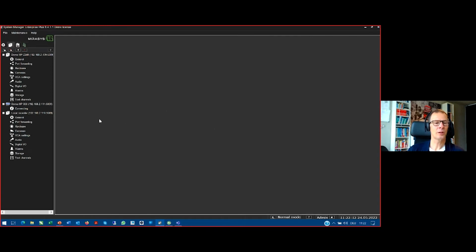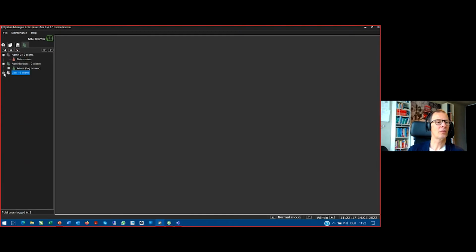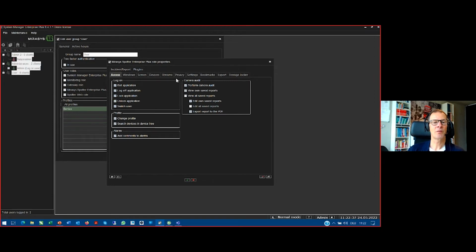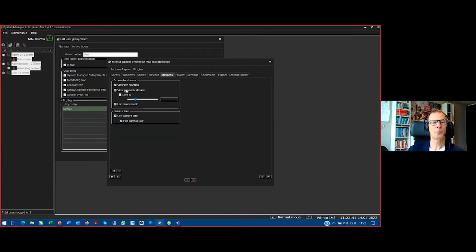And before we go to the spotter, we also go through the user rights. So we go to the users. You see my users here, my user group with 2 users. I open it, and then you see the roles that you have for system manager, different roles, and here also for the user, for the spotter. So I open this as well. And then you see different properties for the access: windows, screen, devices, streaming, for example live view, playback streaming limited to 5 minutes or whatever.